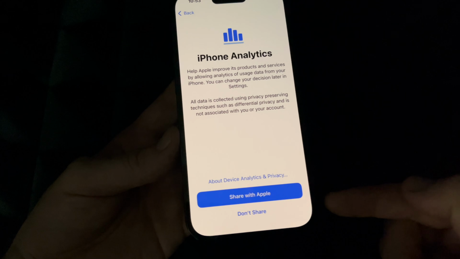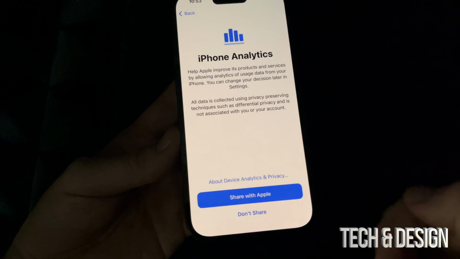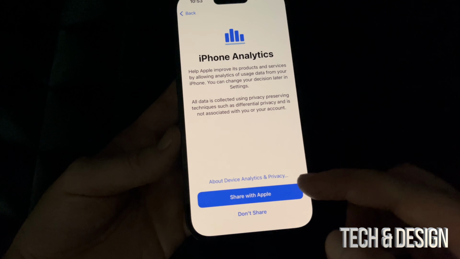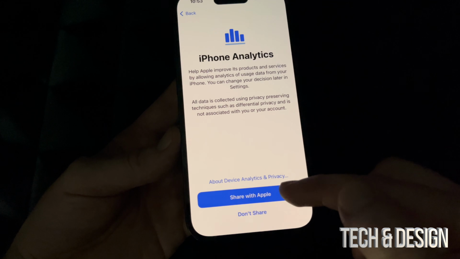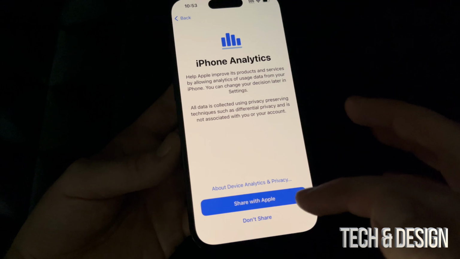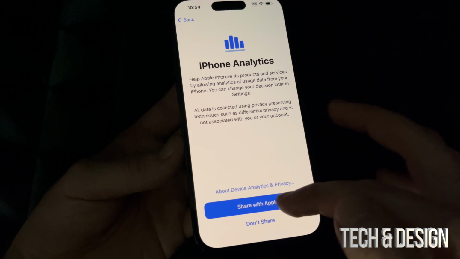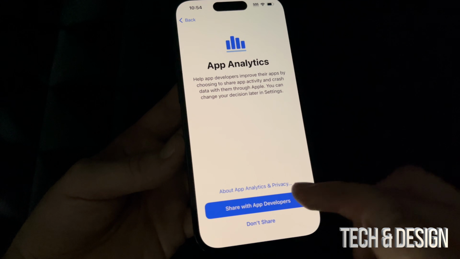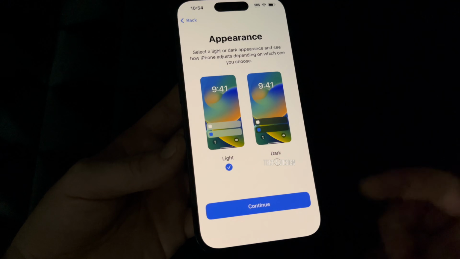And right here, I would suggest go on and share with Apple. You don't have to. This is just information about your cell phone, just so they can make updates according to whatever errors they see. So I'm going to share with Apple. Same goes with this, share with developers. You don't have to again.